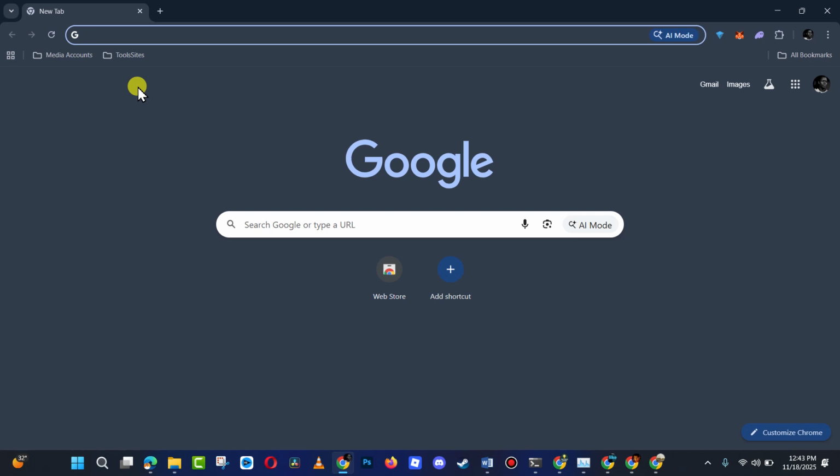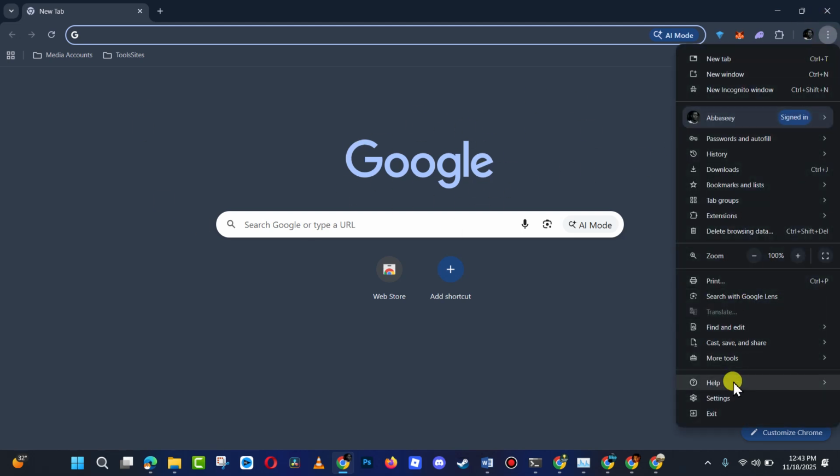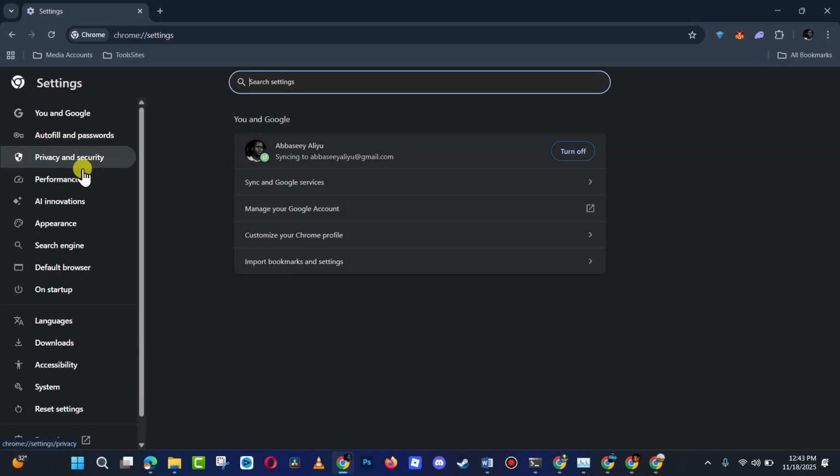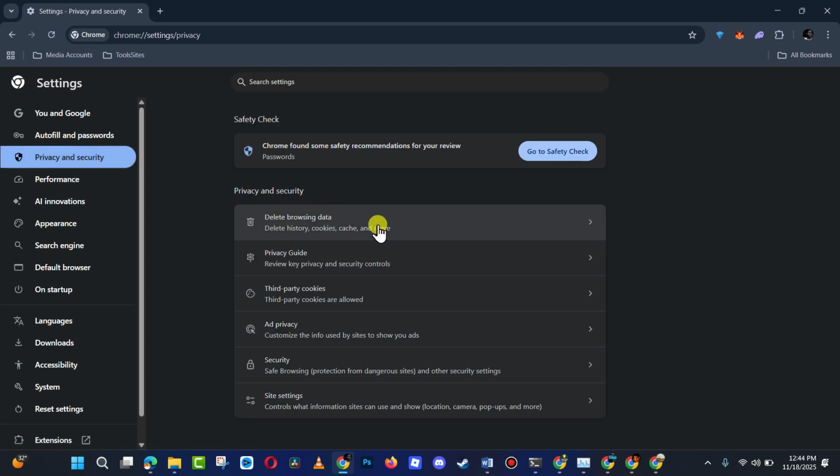In this video, I will show you the new method on how to clear Google Chrome cache. First off, after you open up your Google Chrome browser like this, go to this three dot, scroll down, go to settings. After you open the settings, go to this privacy and security. Now scroll down under the privacy and security, select this delete browsing data.